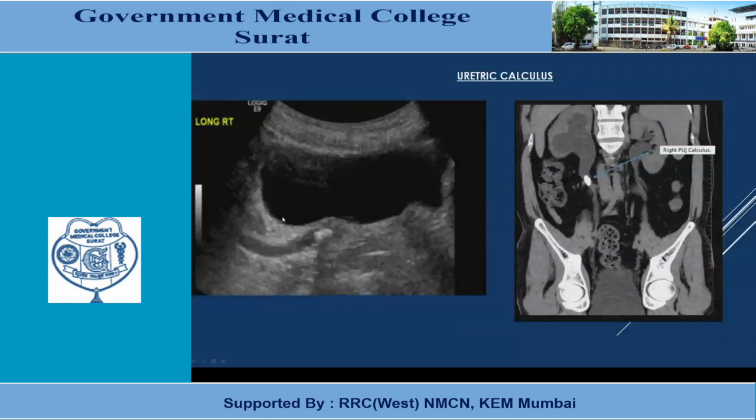This is also an ultrasound image of a patient having a right vesico-ureteric junction calculus, approximately 8 to 10 mm in size, with posterior shadowing and a proximal dilated ureter.